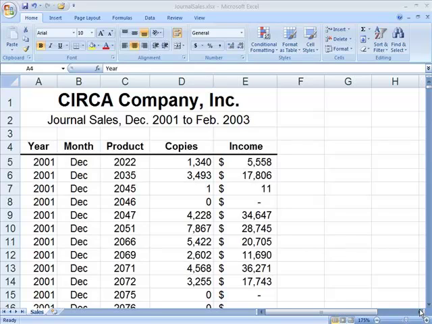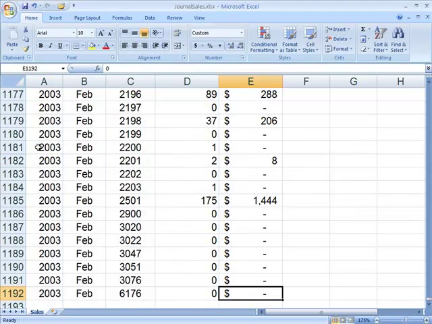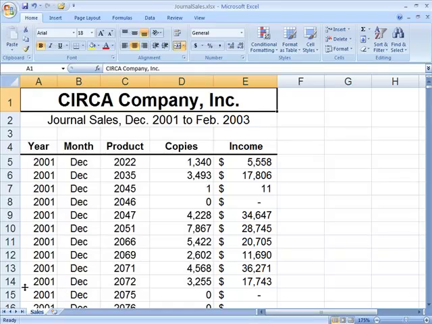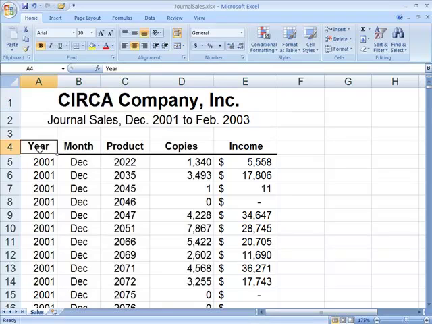In our file or in our exercise, our data starts at cell A4, but it goes all the way down to row 1192. What we would do is create a pivot table or a summary of this data.